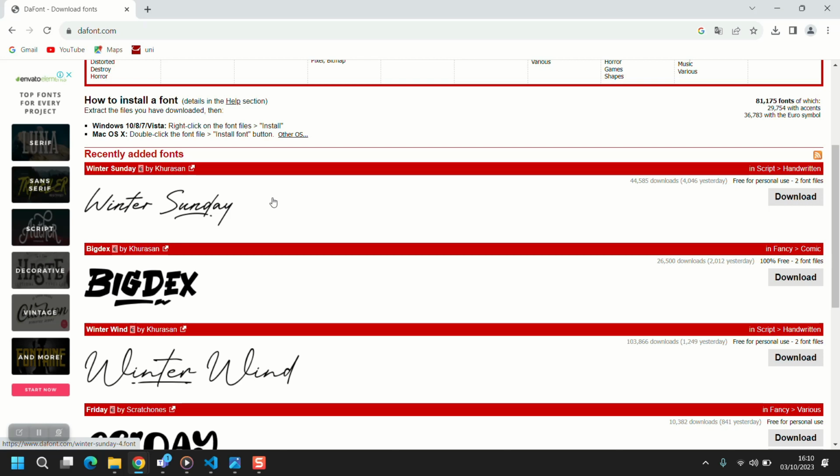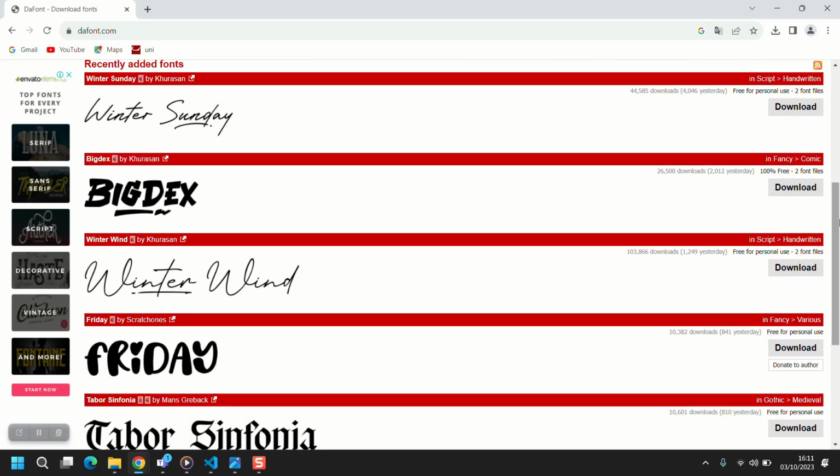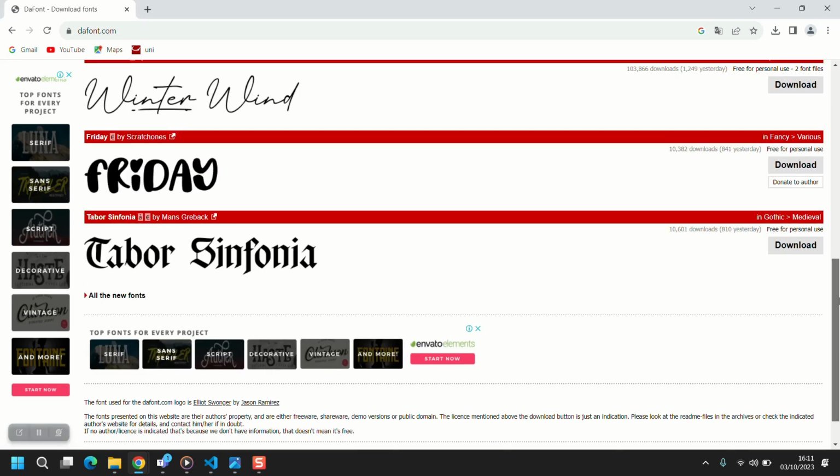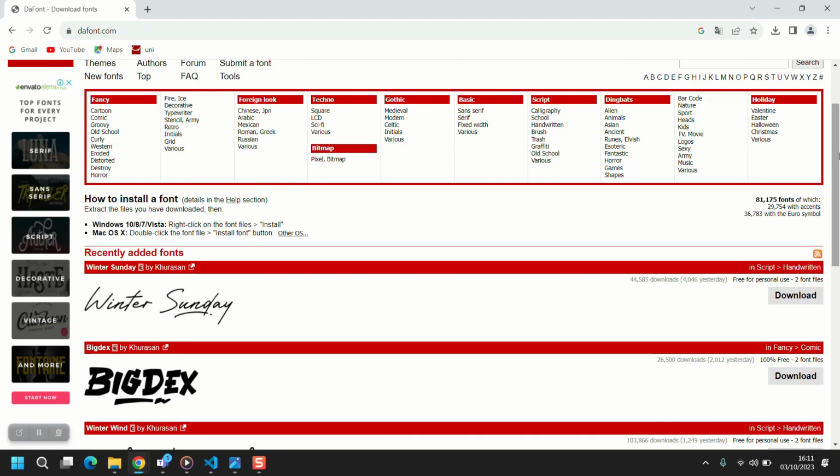Anyway, if you're getting money from sponsors, you shouldn't have a free for personal use font inside your page. If you are working for someone else, creating a page for a client, you can't use free for personal use. And we can see here that most of them are free for personal use, or even paid fonts.